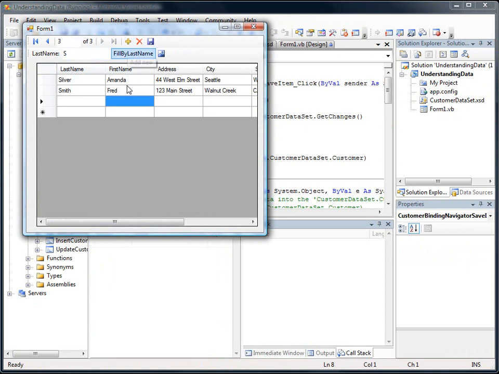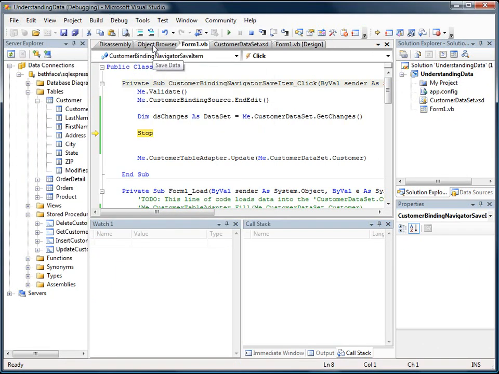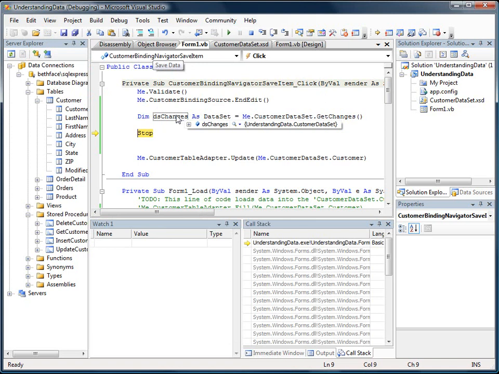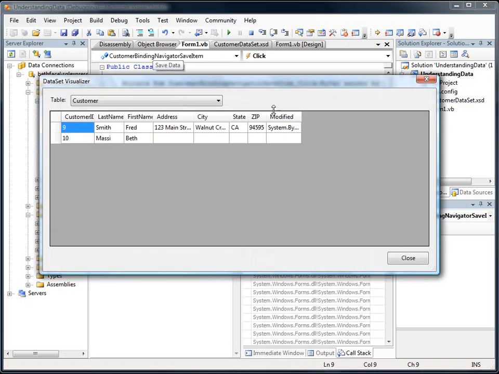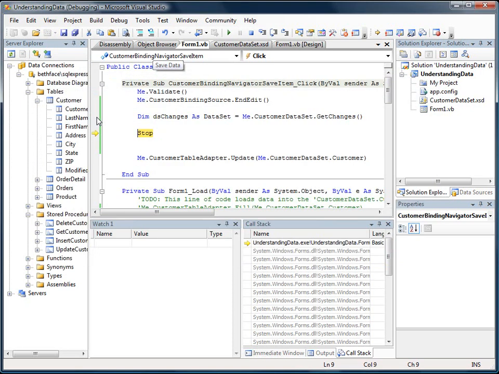And let's, for instance, add a new row. Last name, put my name in here. Okay, and press save. Now we're stopped here, but we can hover over ds_changes, and you'll see this little magnifying glass. When we click on it, that'll open up what's called the dataset visualizer. And so we can see now these 2 rows have changed. You'll notice Amanda Silver is not in the set of changes because we didn't touch that row. So these 2 rows will be sent to our database, and that's how we can work with changes.